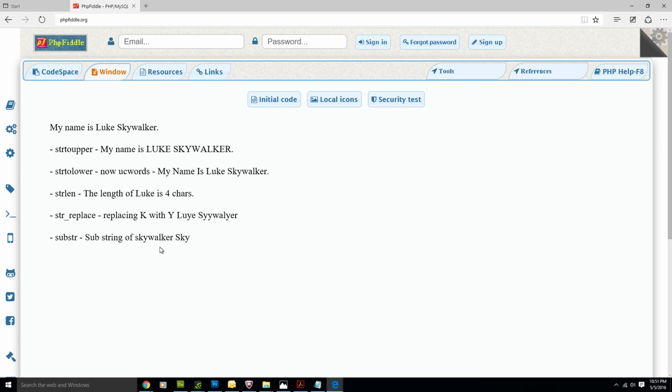Look, substring of Skywalker, sky. See that? Because it started at the 0 position, which is the first letter, and the length of it was 3 letters. So what if we wanted to get the Walker part? How would we do that? We would start at, so this is the 0, S is 0, K is 1, Y would be 2, W would be 3. And then in order to get the rest of it, we would say how long we want it to be, and it would have to be 1, 2, 3, 4, 5, 6 letters. Okay, so let's try that.